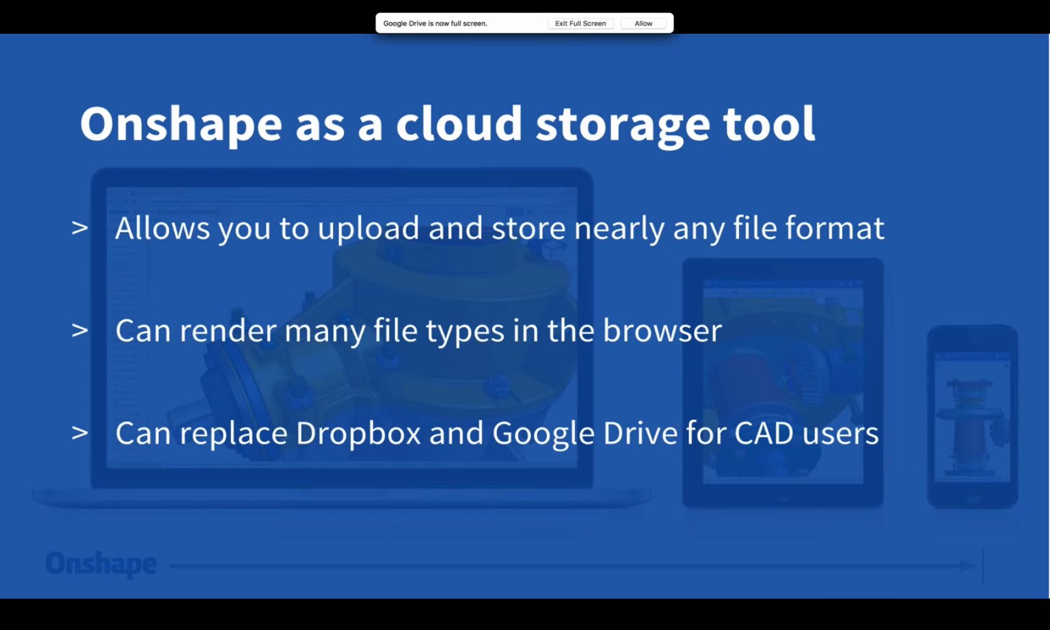And so I think for many users out there, this can replace Dropbox and Google Drive because it has a lot more capability. Google Drive and Dropbox have the ability to back up and store the data, but you don't have the ability to view it. You don't have the ability to take measurements. You can't export to another format. So there are lots of limitations when we're talking about cloud storage and storing CAD data.